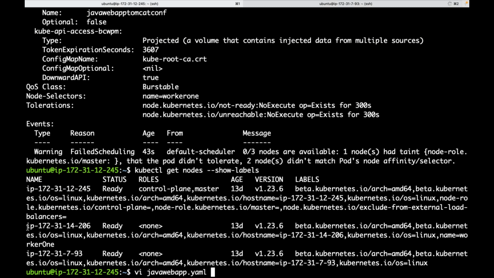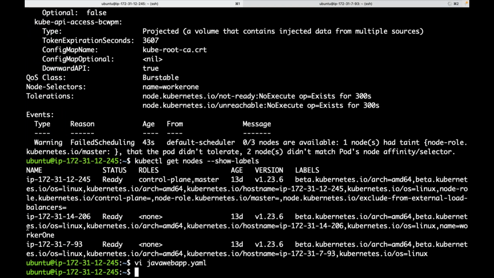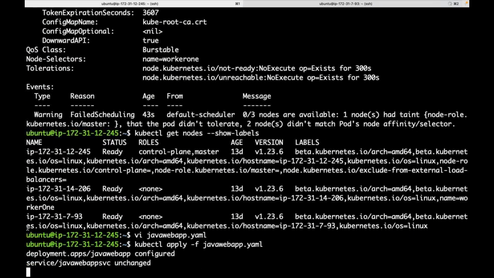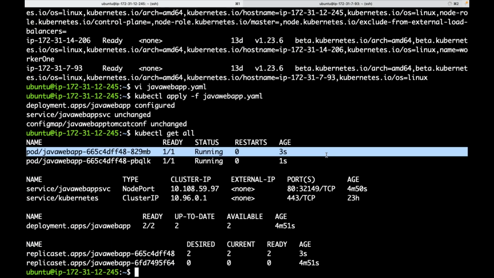Now, there are two fixes here. Either I can update the label of my node, or I can update the selector of my pod. Anyone I can do. Now let me update the selector here. Since it's a deployment, I am making the changes in my pod spec. Then if I apply again, now this time you see, these pods got scheduled now.